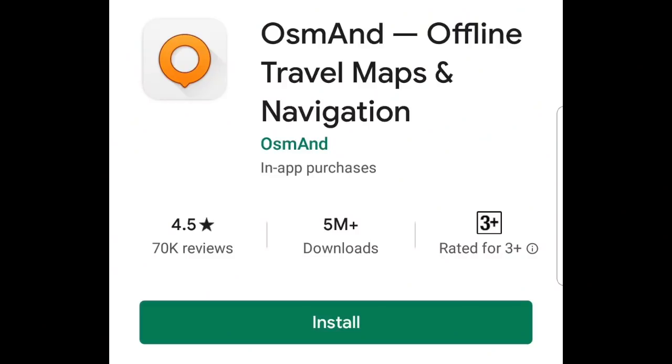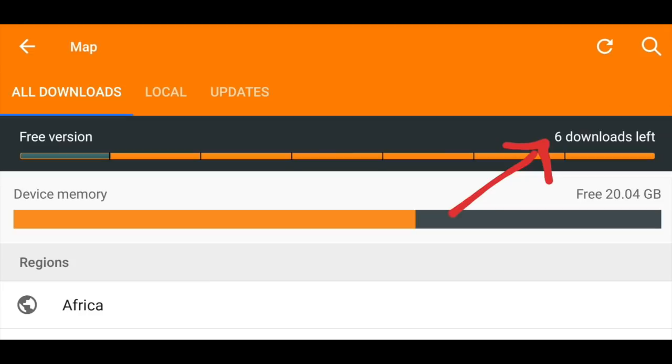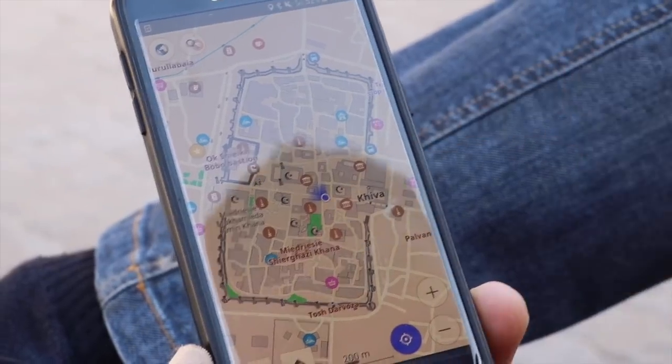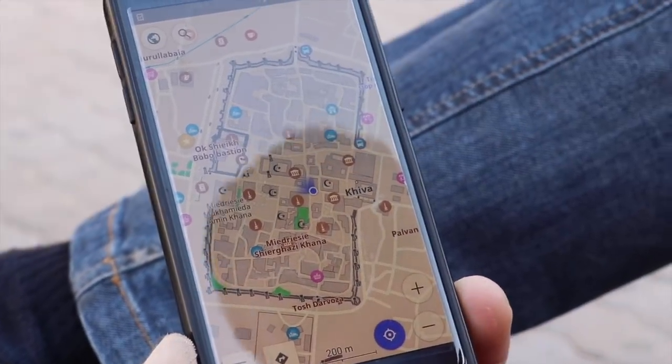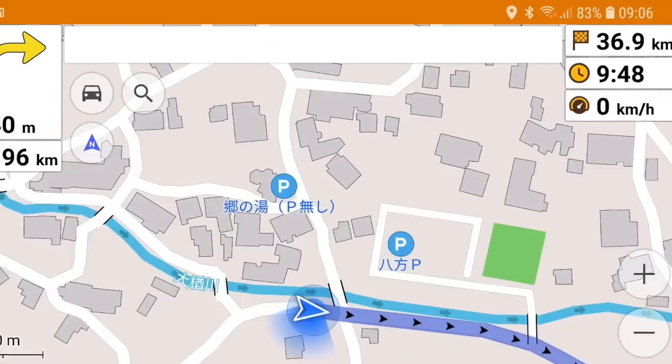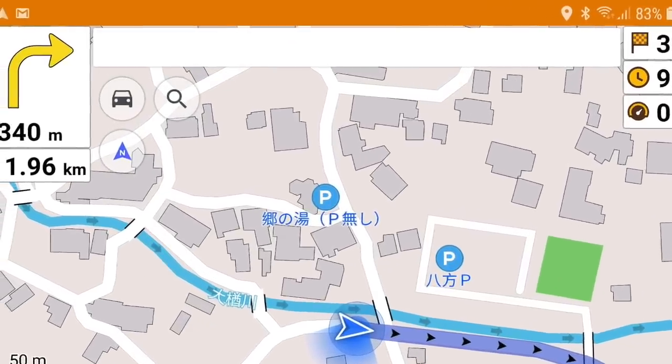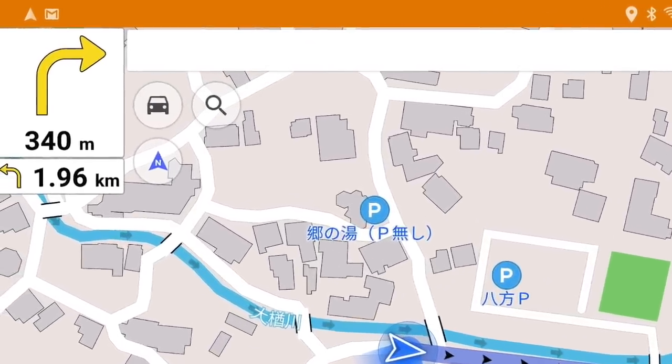Next app is OsmAnd. Another free app, although I will mention you only get up to 6 countries free, I think, before they do ask for a subscription. This app is very detailed and I've found it nice to use in cities and more built-up areas. It shows motorway exits more clearly than Maps.me and also the upcoming direction.